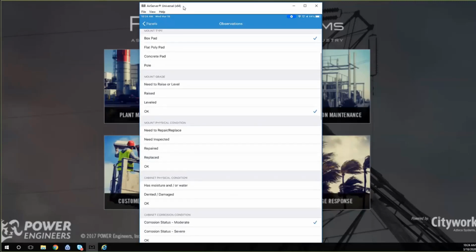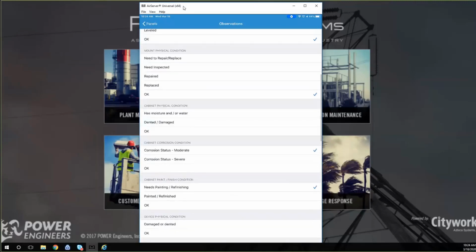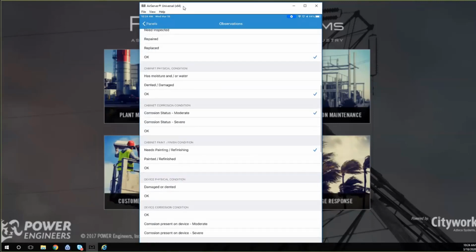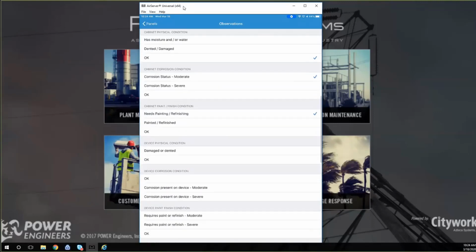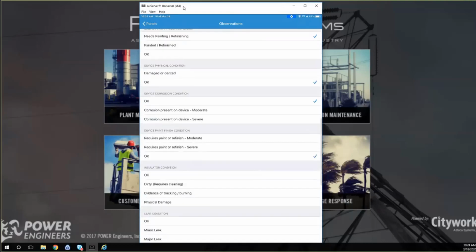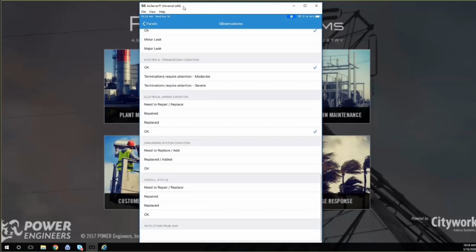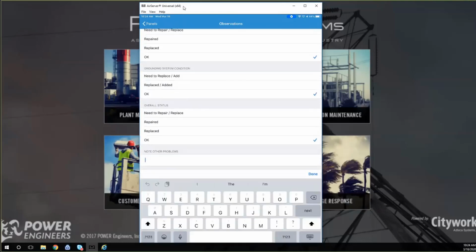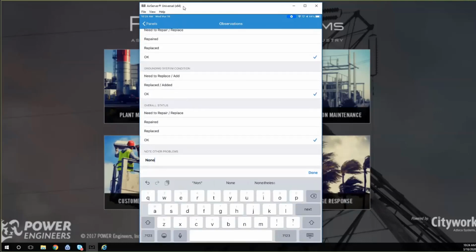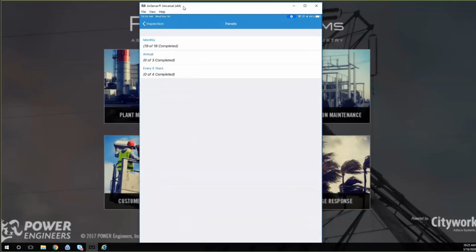Okay. We'll say everything here is okay. A bit of moderate corrosion though, and it needs a little bit of repainting, but otherwise it's all okay. And I'll just put none in here and say we're done. So now we see that 19 of our 19 observations have been completed.